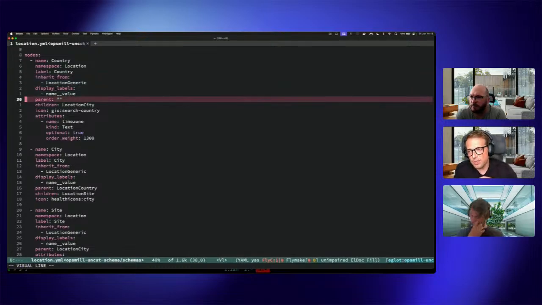As the parent of this node, we define the empty string, which can also be left out if I'm not mistaken. But this is basically a way for us to say this is the top of the hierarchy. By itself, a country does not have a parent anymore in our location hierarchy.